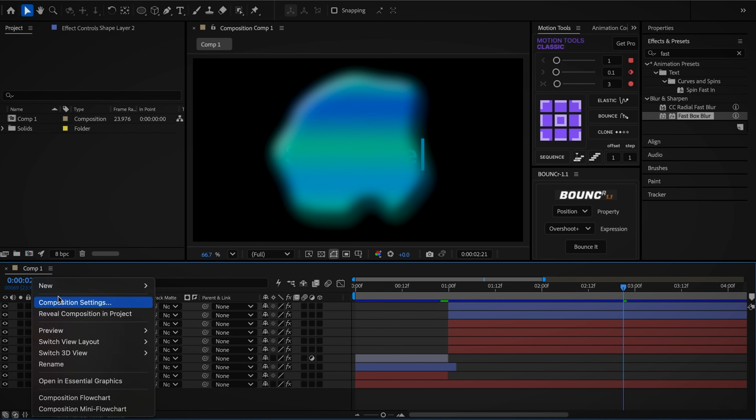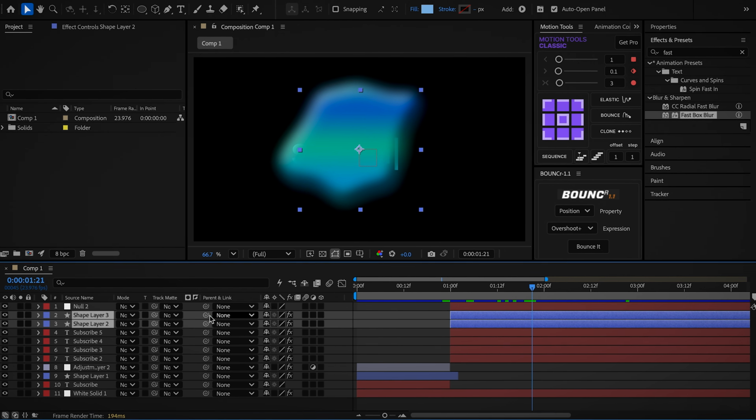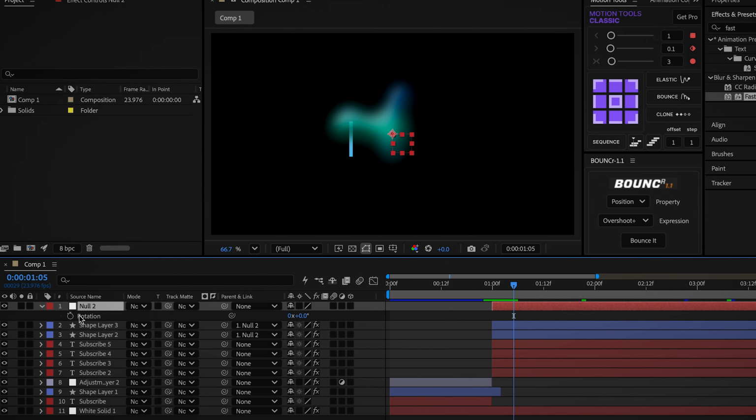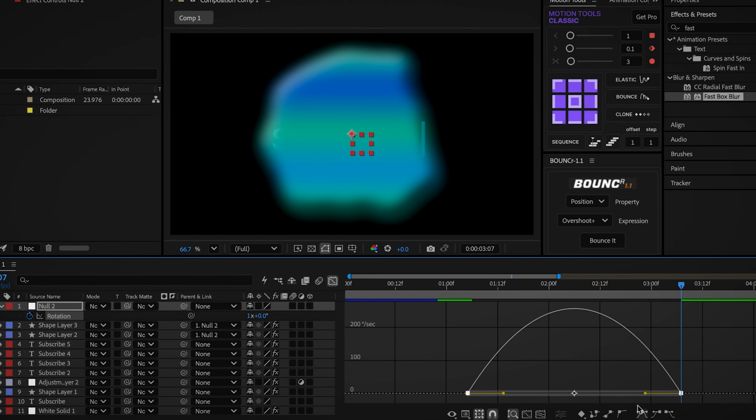Now create a new null object, move the layer so it starts together with the text and the shape, and parent both shape layers to the null using the parent and link. Move 5 frames after the start of the layer and create a rotation keyframe. Move 2 seconds forward and rotate it 1 full rotation. Select the keyframes, go into the graph editor and create an easy ease.